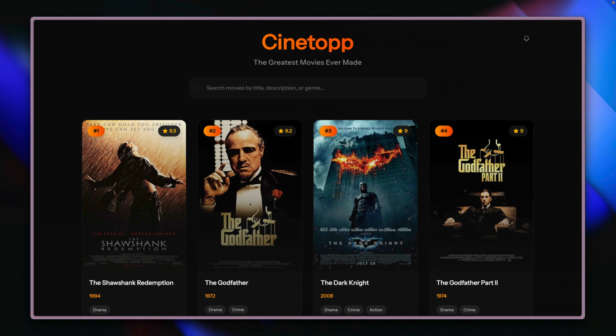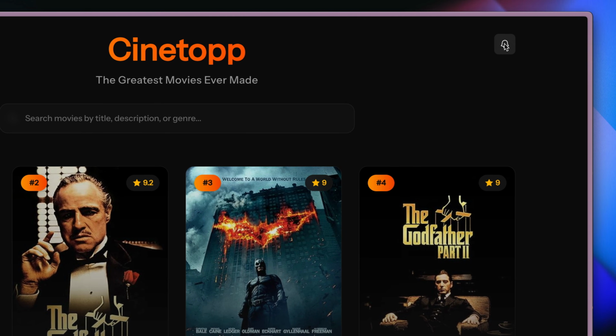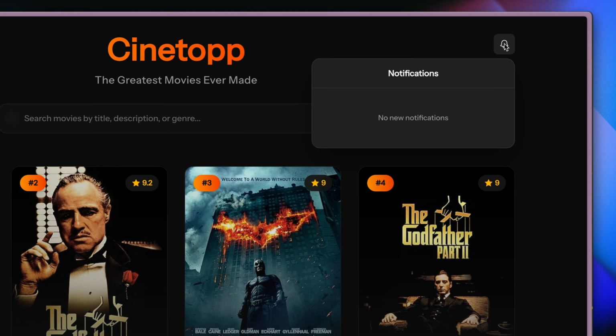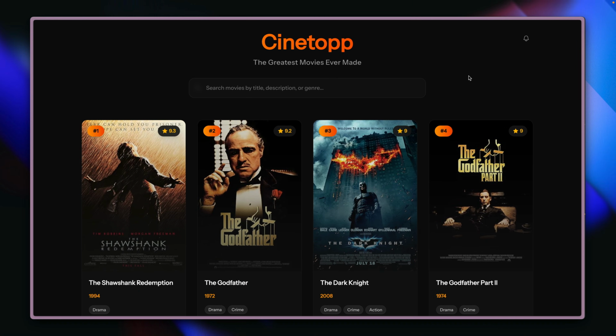Let me show you a classic example here: a notification system. When something happens in our application, we want users to see it right away. And that's also something that we want to integrate here in this Cinetopple application, where we have notifications that we want to see when a new movie was added to our collection.